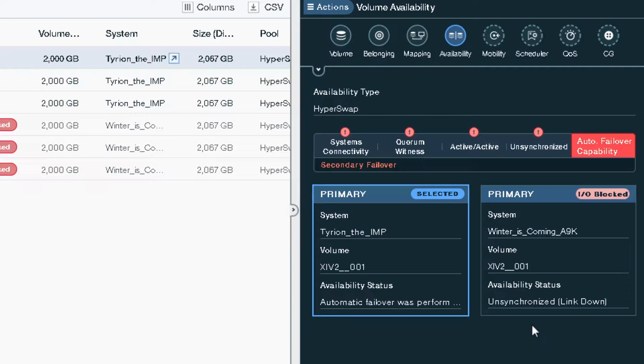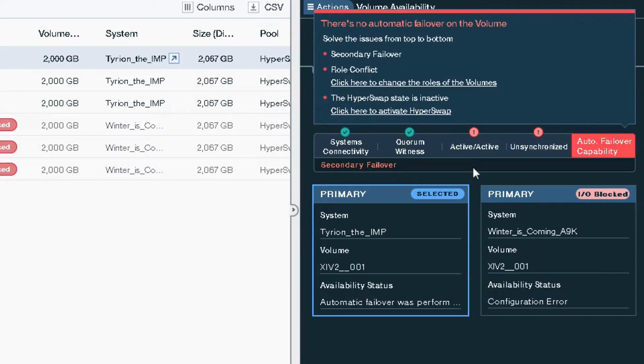I'm going to restore the quorum witness so that it can talk to the primary. And then also, I'm going to restore the former primary links on replication so that it can talk to the new primary. And you can see the green just happened there. So notice the system connectivity. They can start talking a little bit. The quorum witness is talking, but it's not going to do active-active yet, and it's definitely not synchronized.